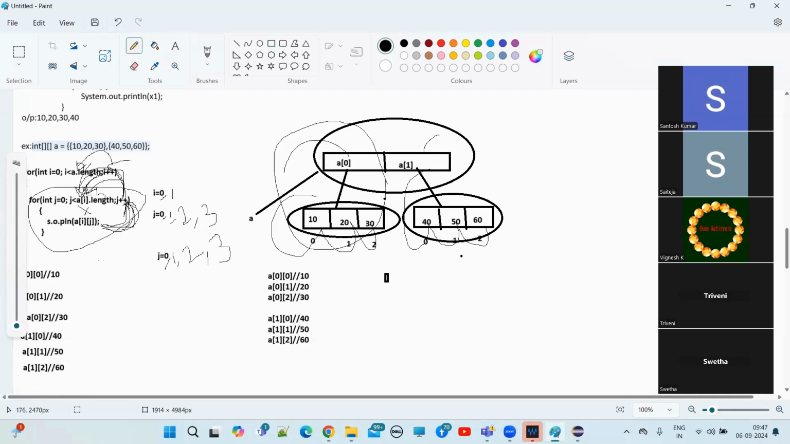Now after that, where will it go? Conditional section. In the conditional section, j is what? 3. 3 less than 3. False. False means control will come outside of this for loop. After that, there is no other statement. Again, control will go to where? Outer for loop, increment, decrement section. Understand?